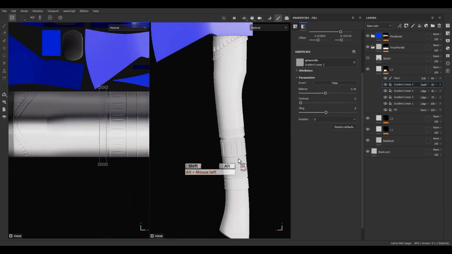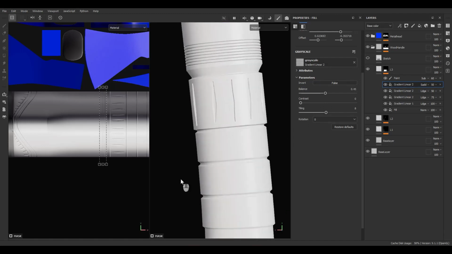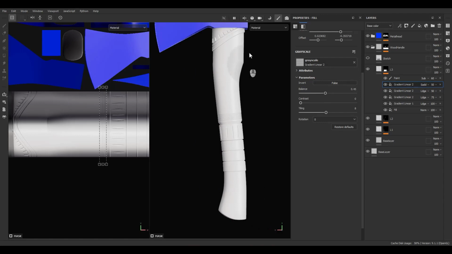That's enough for this video. After that, we are going to create another layer and add some pattern for these lines here, and figure out how to add the curve and the arc detail here.